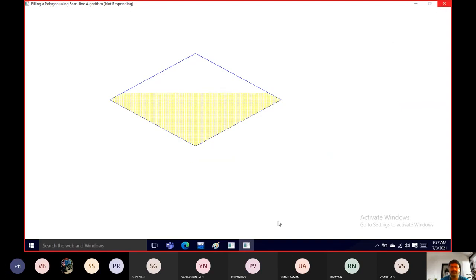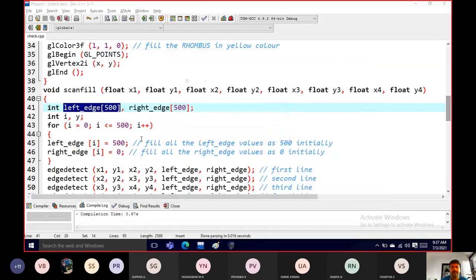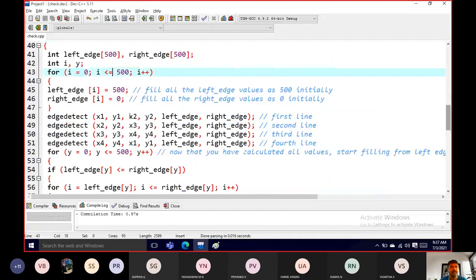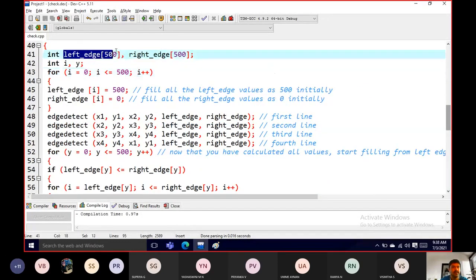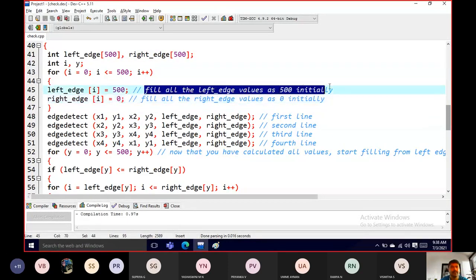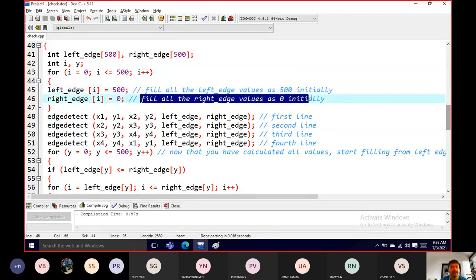Once you get it, you have to initialize it. So initializing, how am I initializing? I'm initializing all the left edge value as 500 and all the right edge value as 0. That means fill all the left edge value as 500 initially and fill all the right edge value as 0. To make sure which value is what.